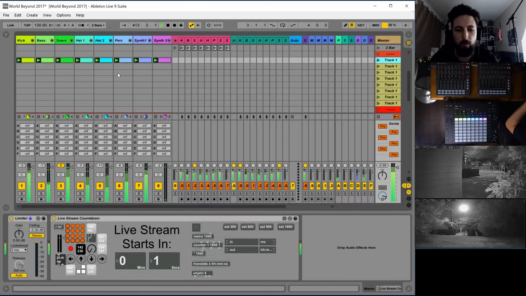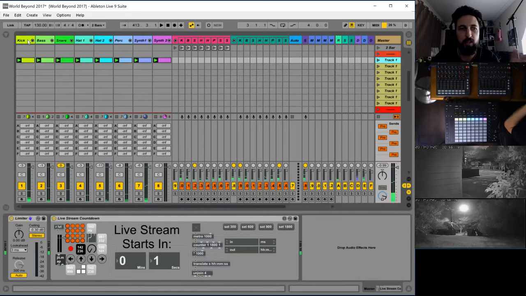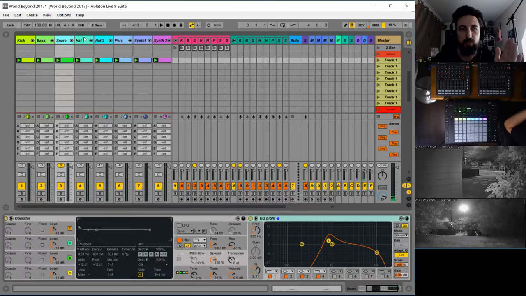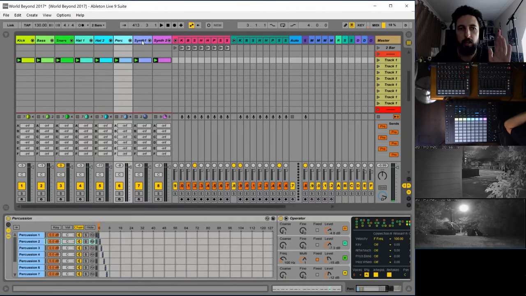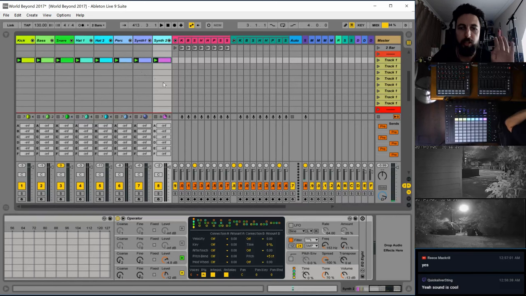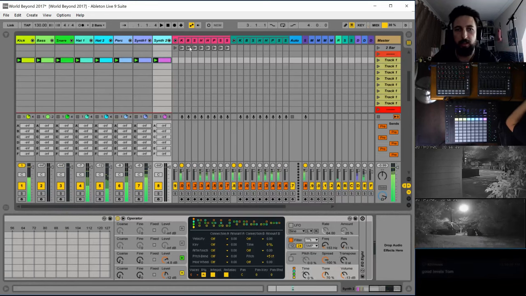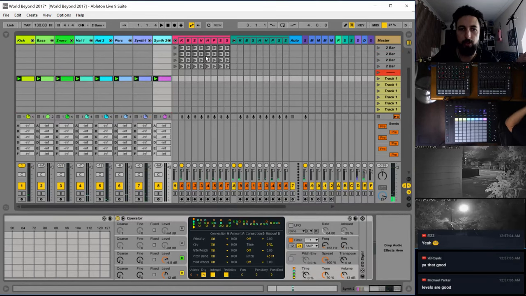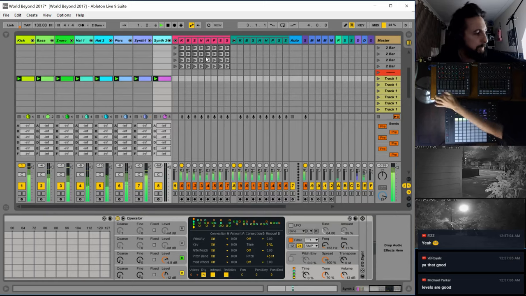And again, remember, we're working with just raw sounds here. We're all using synthesis. We're all using operators to create everything, and they're raw, no effects, no compression. We are using an EQ sometimes, but that's it. Then we have the dummy tracks, which do the little fills, which I can trigger with these buttons.